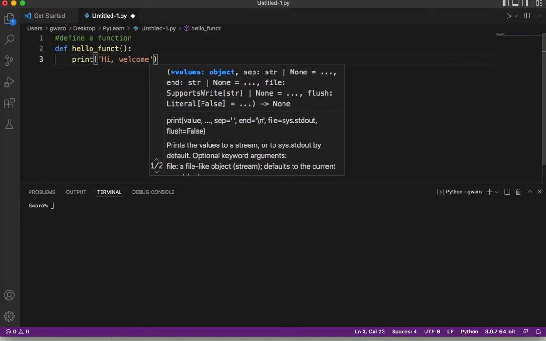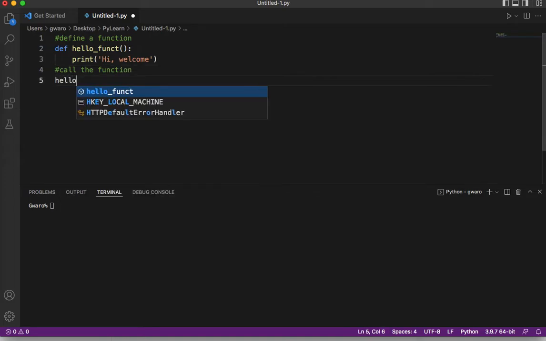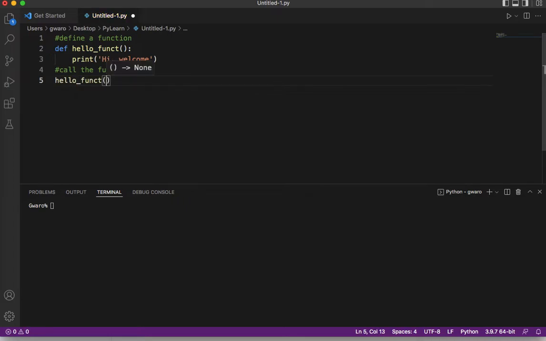Now we saw that you can call a function by just saying hello function like that, and if you run this one it just tells you hi, welcome. But because we want to make things a little bit interesting, we now want the function to take two arguments.